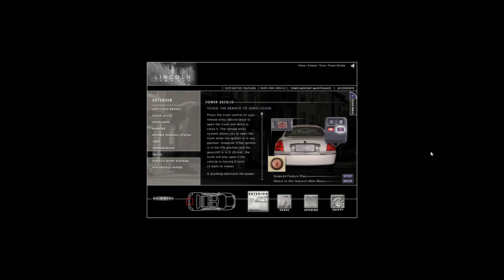If anything obstructs the power trunk while it is closing, the trunk will automatically reverse to the open position, provided it meets sufficient resistance. The trunk will close with the next press of the key fob button. If the battery is disconnected, discharged, or a new battery is installed, the power deck lid needs to be reset. To reset the power deck lid, reconnect the battery with the trunk closed. Next, power activate the trunk with your remote entry device to the full open position, and then power activate the trunk with the same power source to the fully closed position. The power trunk is now reset. For more information, please consult your owner's guide.